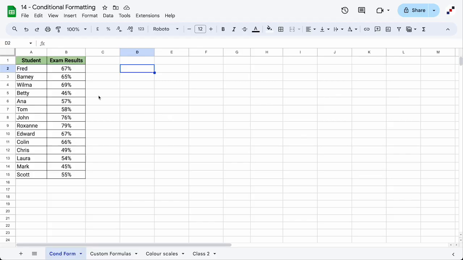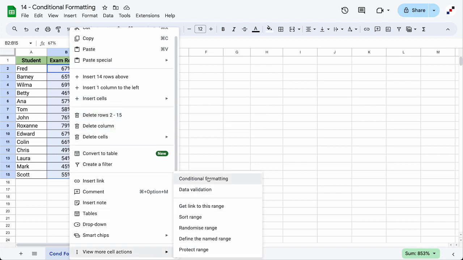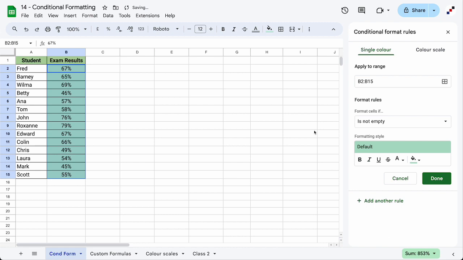Here I have some exam results and I want to highlight those who have passed. Select the range of data. Right-click and then click View More Cell Actions and choose Conditional Formatting. This opens up the Conditional Format Rules dialog box.